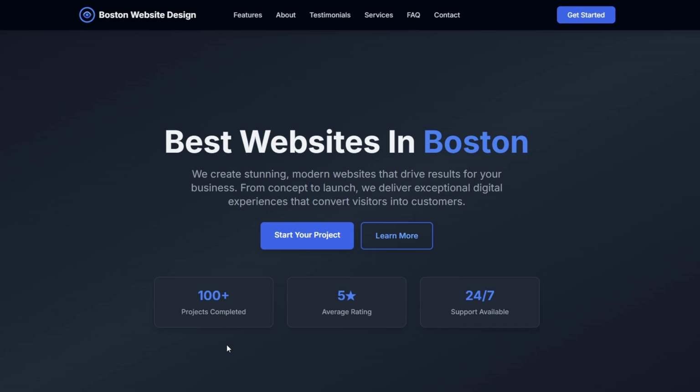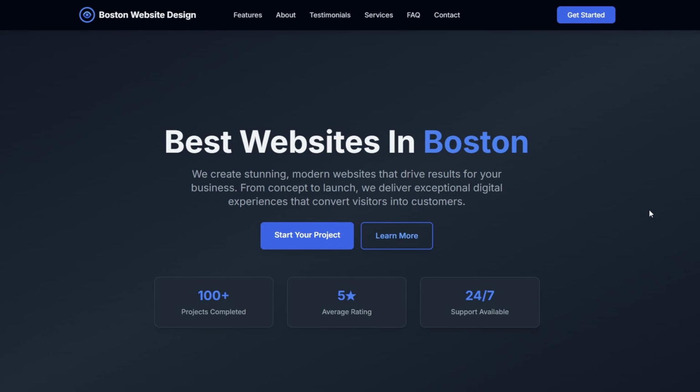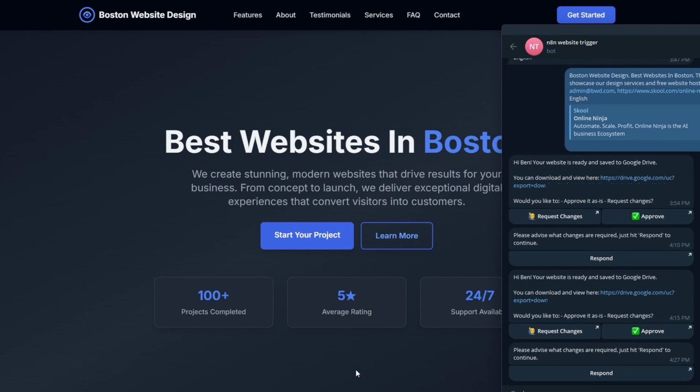If you look at, say, projects completed, average rating, and support available, these numbers, and we click back to the original, you'll see it's the same. So we can iterate and revise knowing it does exactly what we ask. Now, just before I show you how you can do this yourself, I want to make one more change to style up this hero section just a bit more.